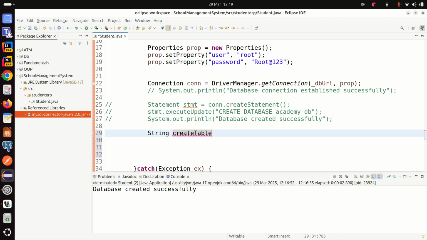Create table query. I can create my string; here it can be anything, I'm just giving it a name. I can say query. This query that I want is going to create a table. Maybe I want the table to be called students. So you say create table students, and it is going to have an ID, which is an int, primary key, and auto increment.